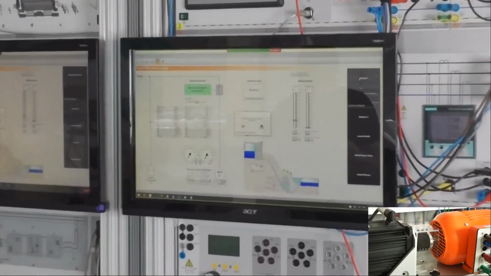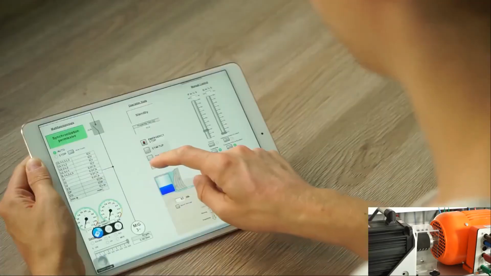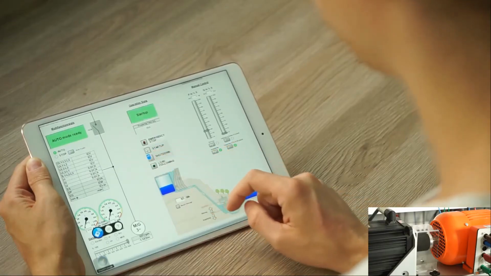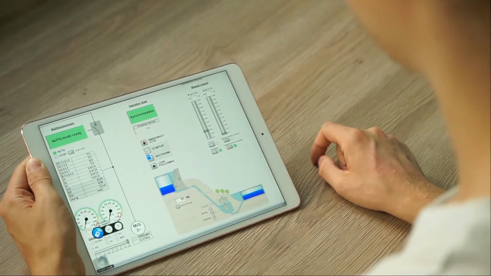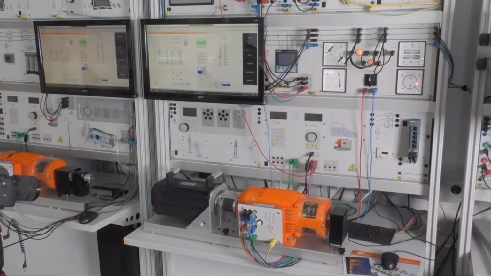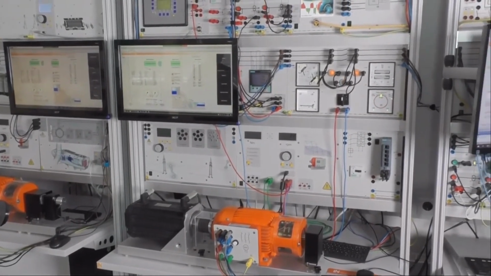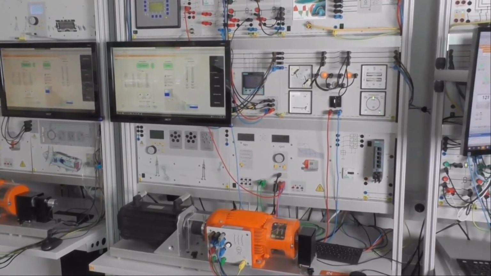Similarly, you can perform the same procedure on any other experiment. Here we are showing the same method on pump storage power system. The remote control operation allows the students to control any software that is connected to our hardware. In this case, the student is controlling the SCADA viewer software.